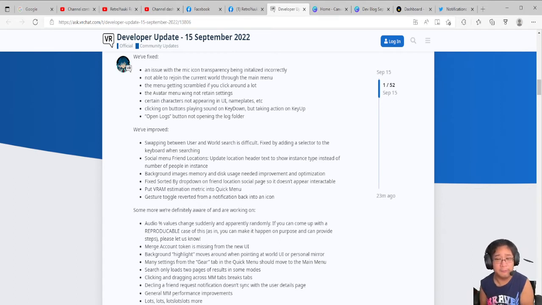Background images, memory, and this needed improvement and optimization. So in the new main menu 2.0, you can actually change the background of your main menu. Believe it or not. I showed that off during my stream of the main menu 2.0, so if you want to check that out, make sure you hit that video in the end screen later in this video. Fixed the sort-by drop-down on the friend location social page, so it doesn't appear non-interactable. Basically, it was not interactable. They made it interactable.